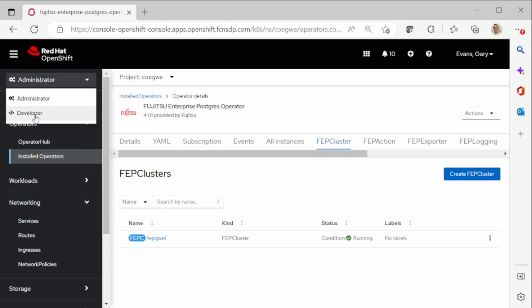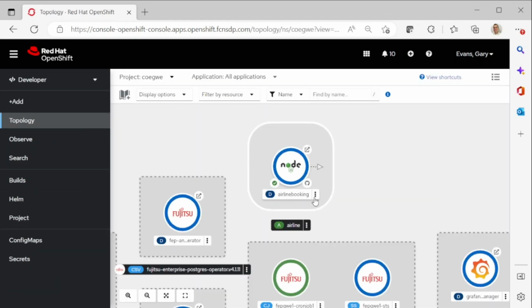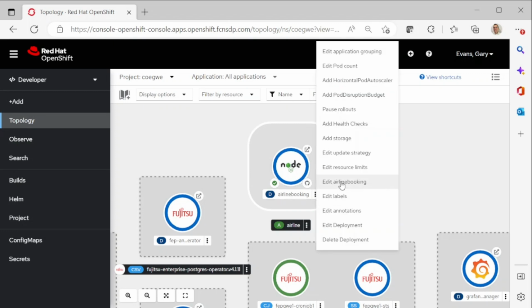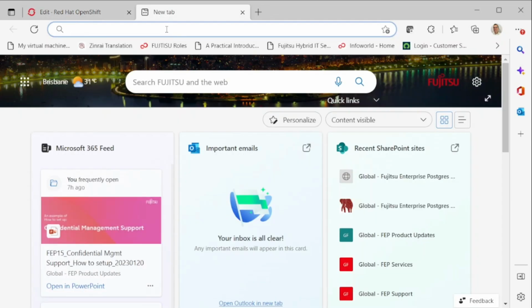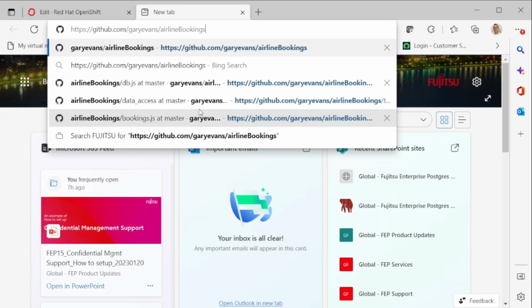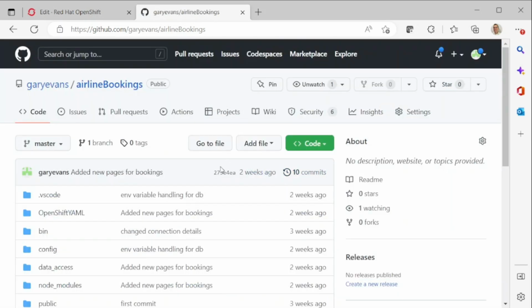To be able to test it, I've also created a very simple Node.js application that's in GitHub. If we just go to GitHub very briefly, we utilize an OpenShift build feature, so in our deployment it'll automatically go out and download the source code from GitHub, build our container image, and deploy it within the OpenShift environment.